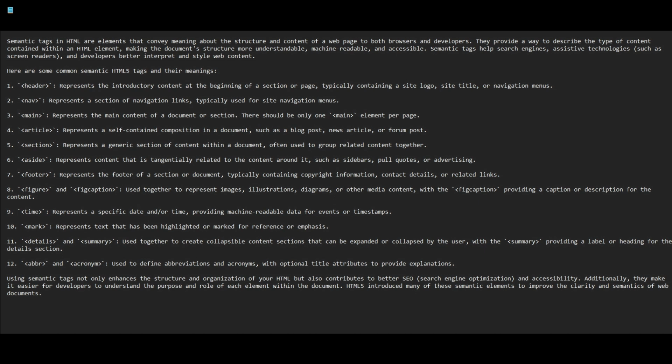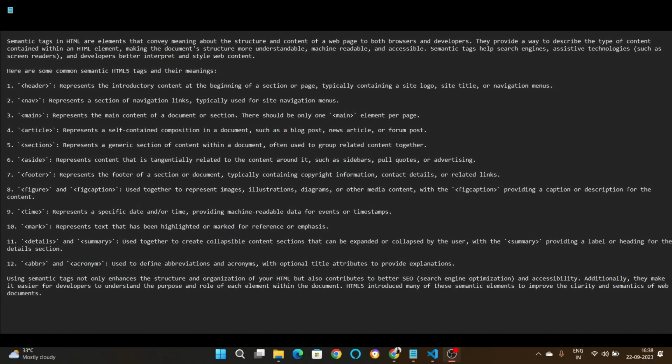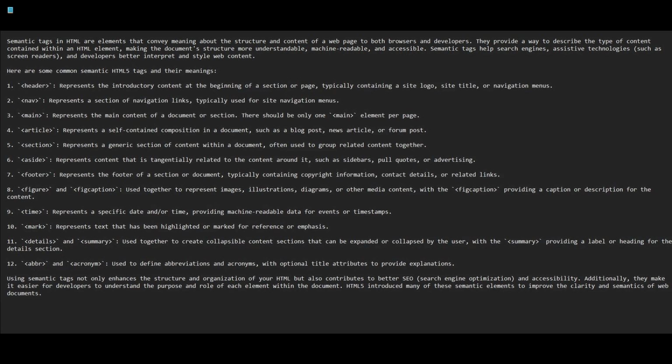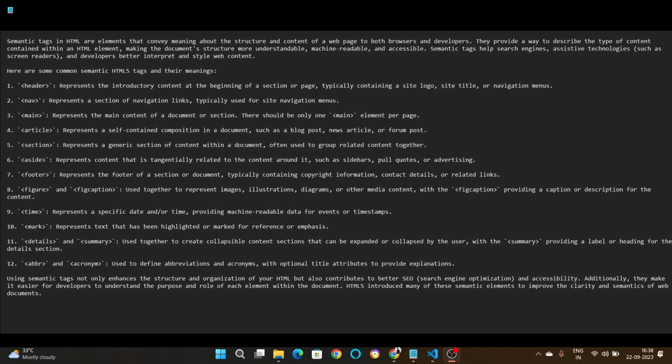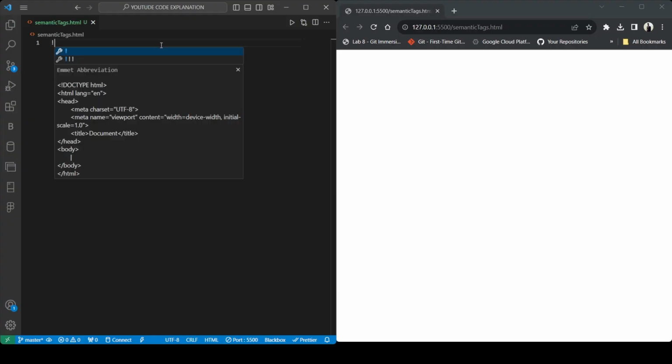Using semantic tags not only enhances the structure and organization of your HTML but also contributes to better SEO, search engine optimization, and accessibility. Additionally, they make it easier for developers to understand the purpose and role of each element within the document. HTML5 introduced many of these semantic elements to improve the clarity and semantics of web documents. Now start coding.